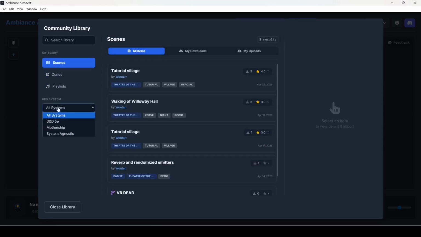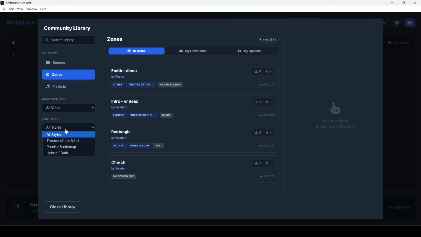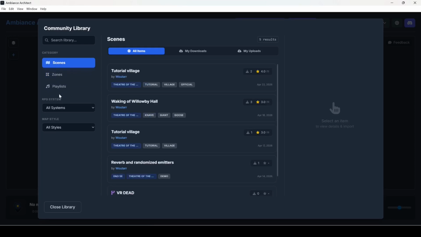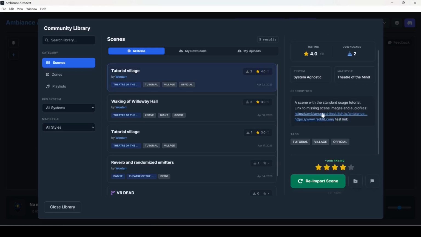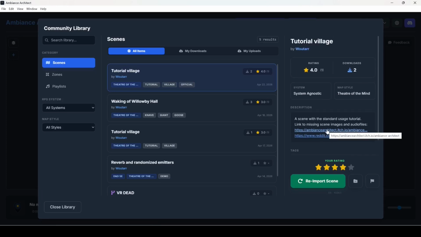Each one, as you can see, has their own search functions. Playlists and zones are more musically inclined, and scenes are more full system and have a style. If you click on it, you see a detail page here. Links are clickable, open up outside of your system. If you hold on it, it'll show the full link.